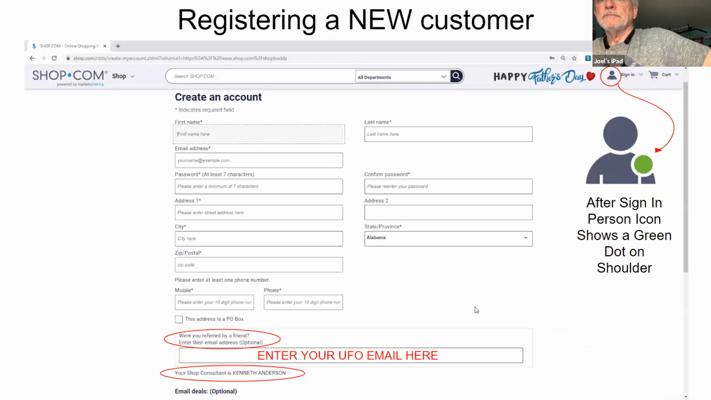So this is what the registration looks like. Most of this is fairly straightforward. Anything with an asterisk, they must put in. Down at the bottom is the important stuff. First of all, if you're logged in through your site, you should see at the bottom there that your shop consultant is and your name in there. And then you should also make sure that you have them put your own email in there as the referral. All those points, just make sure that their account gets locked to you as the unfranchised owner.